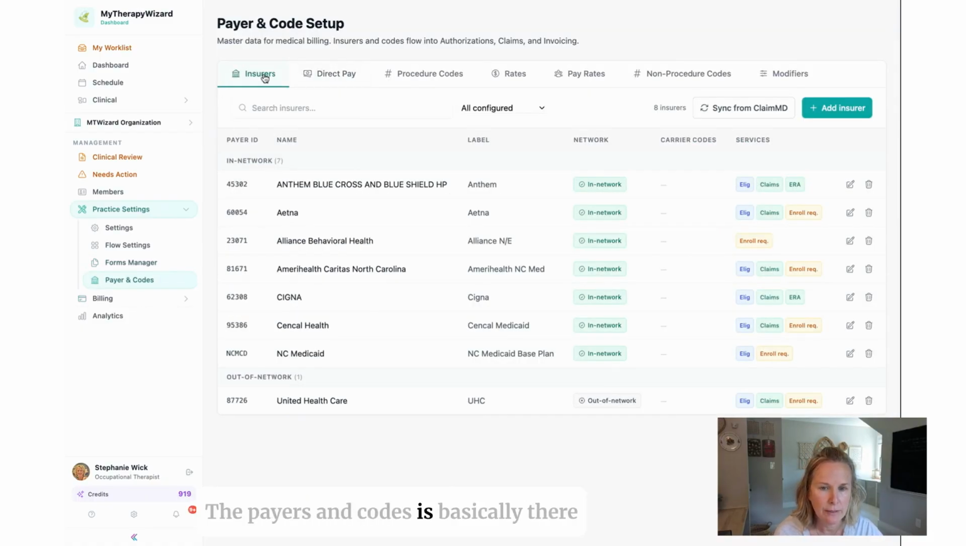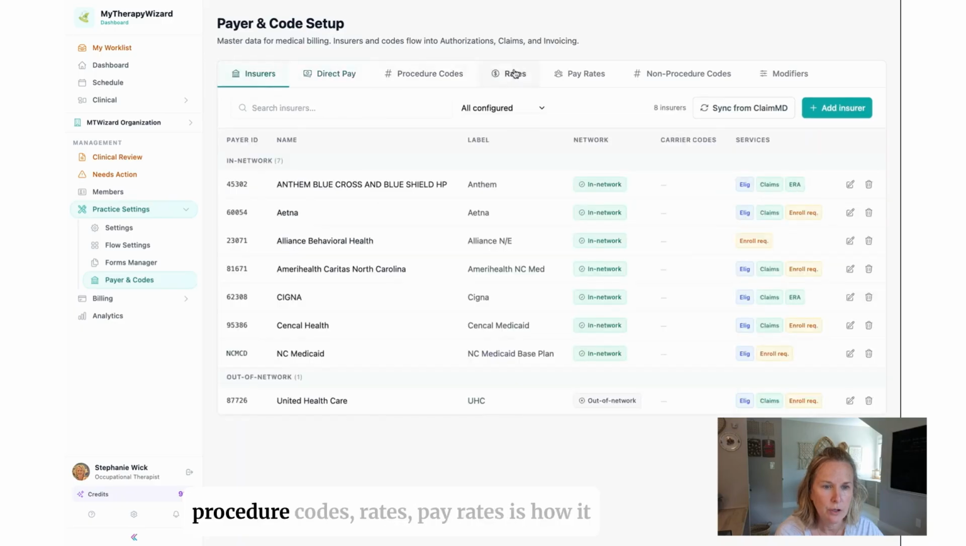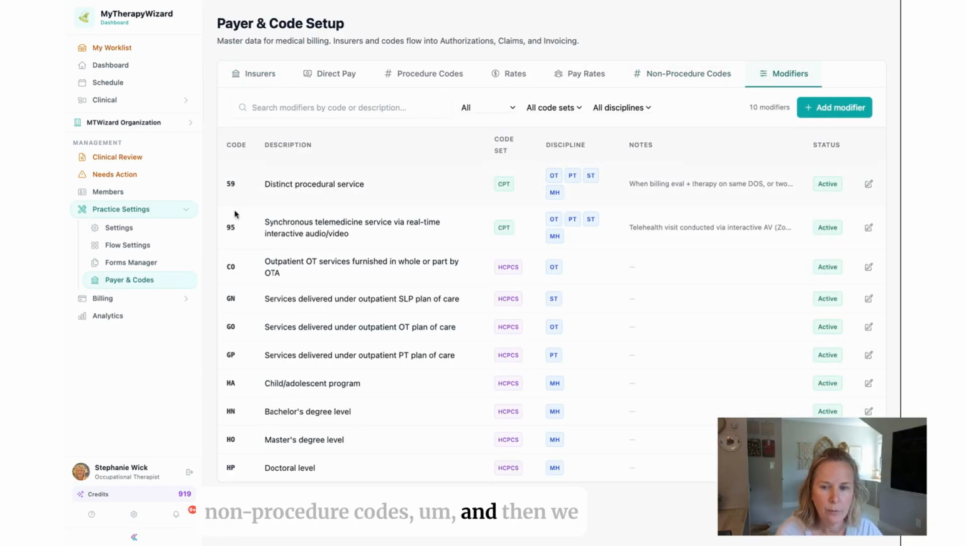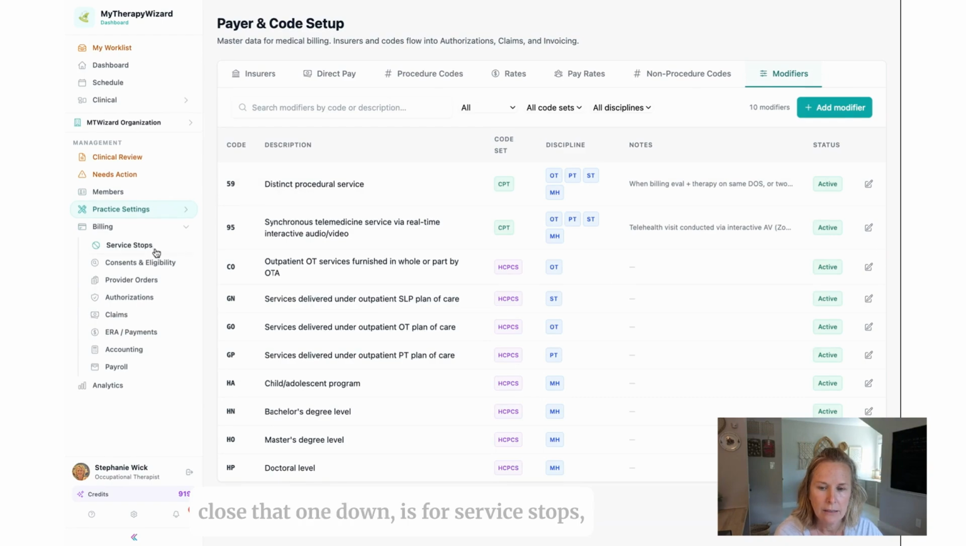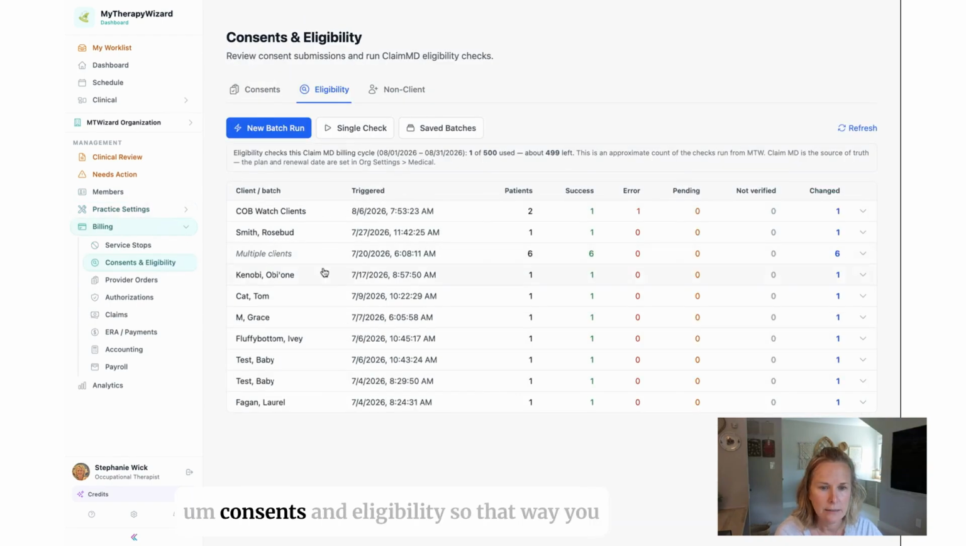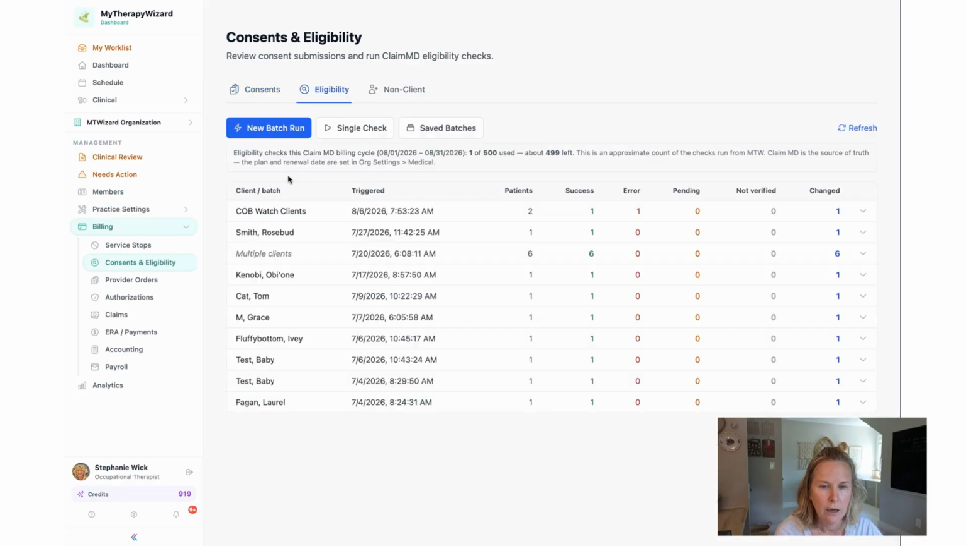The payers and codes is basically there again to be able to add in their insurances that they're in or out of network with, direct payment groups, procedure codes, rates. Pay rates is how it understands how to pay therapists, non-procedure codes, and then we have modifiers. And then the billing here is, let me close that one down, is for service stops, consents, and eligibility. So that way you can receive those consents that come in through those forms and review.